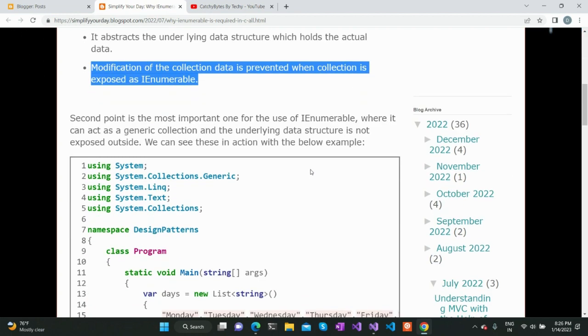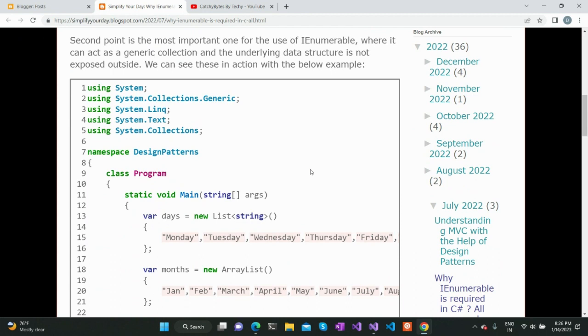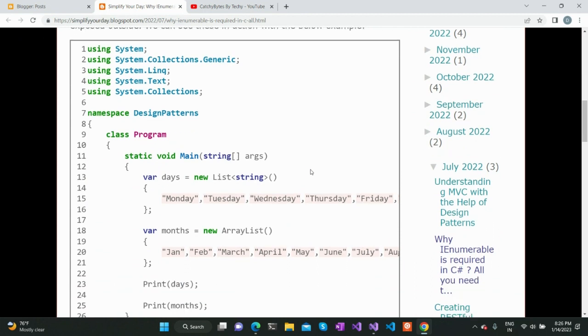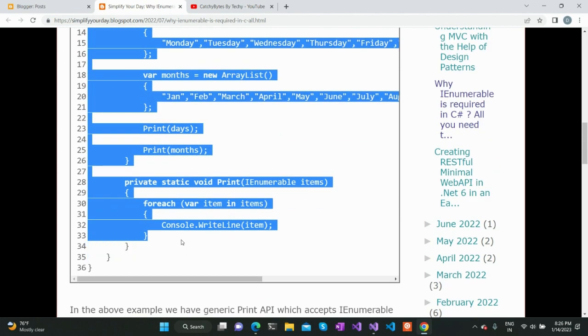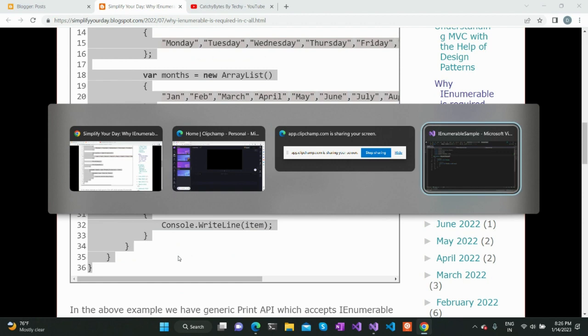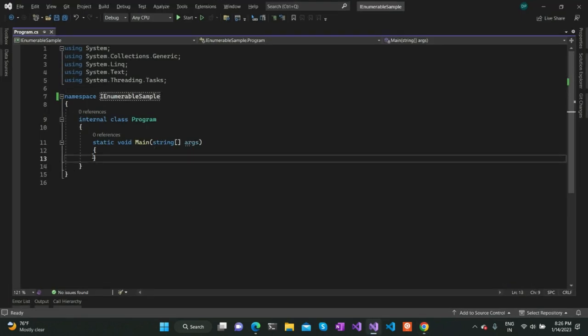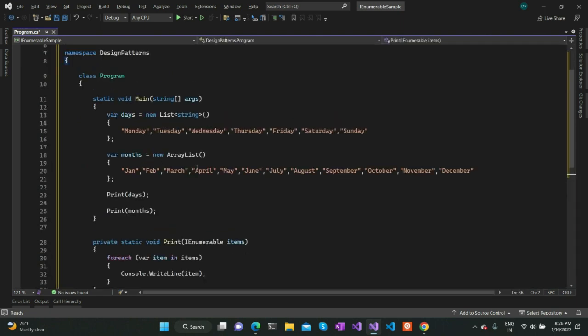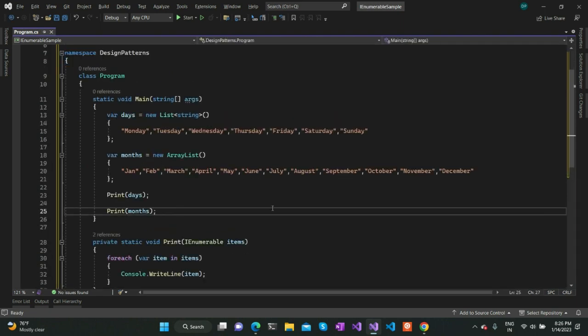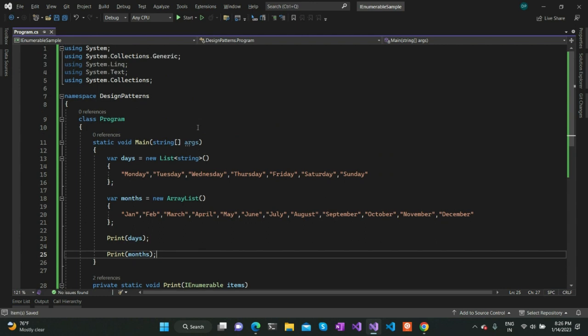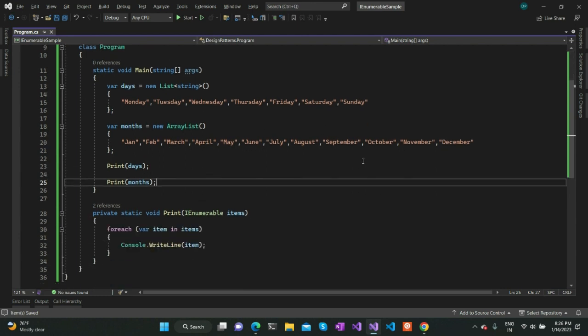Now we have an example to prove the same, and we have a working code example. Let's use this code in Visual Studio and see what output we get. I switch to Visual Studio and copy paste the code which is in the blog.